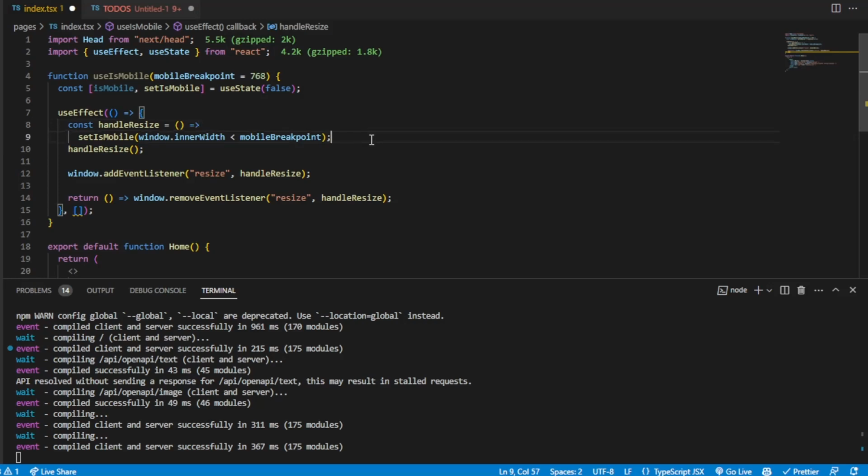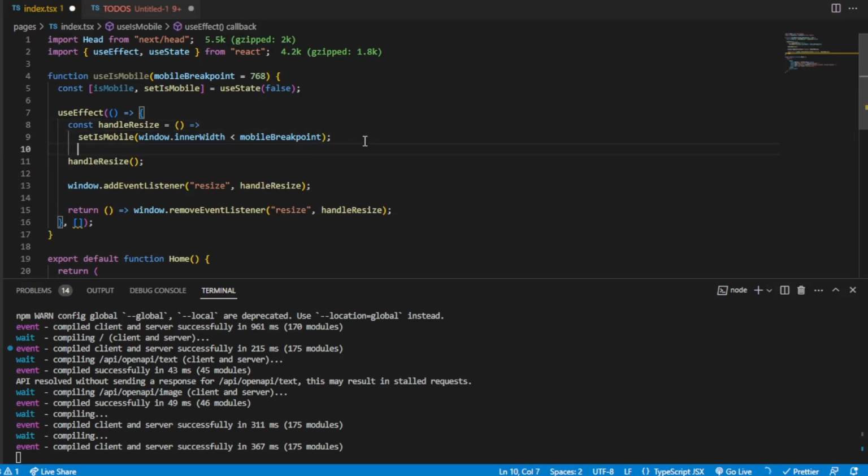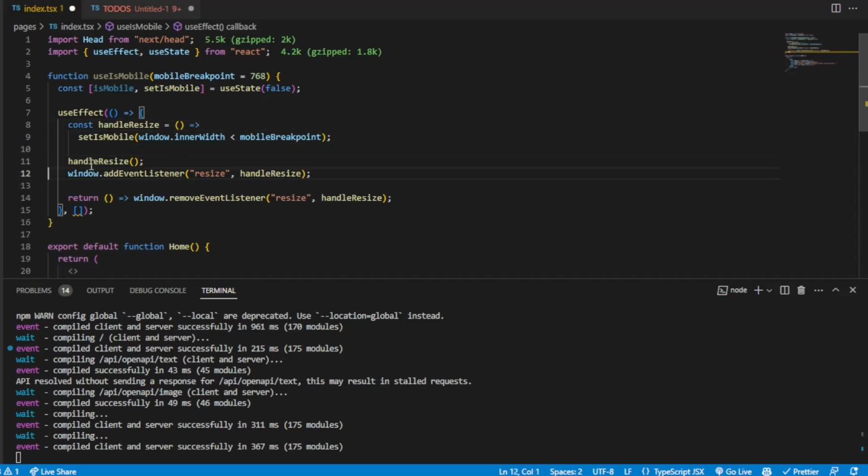So it will set up an event listener. It will initially trigger the handleResize. It will make sure that whenever we resize the screen, it will also call this function to reset the variable that we have. And once the component is unmounted, it will trigger this return here, which essentially will remove the event listener that we have to make sure that we don't lose any memory usage and so on. So the last thing we want to do is return isMobile.